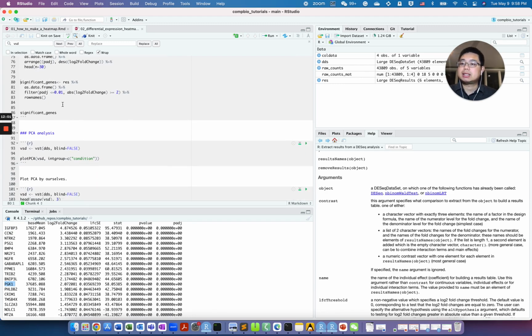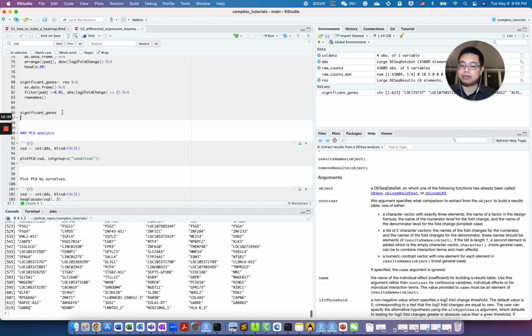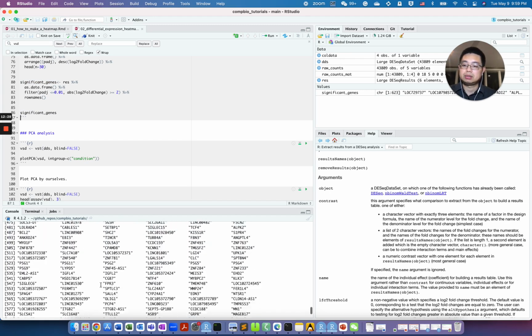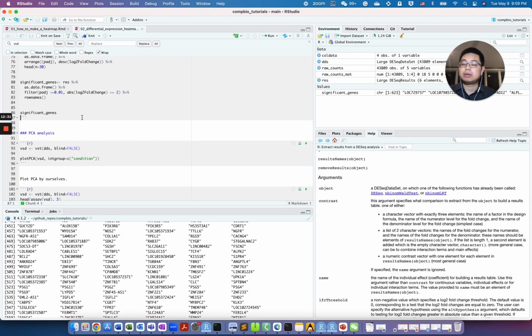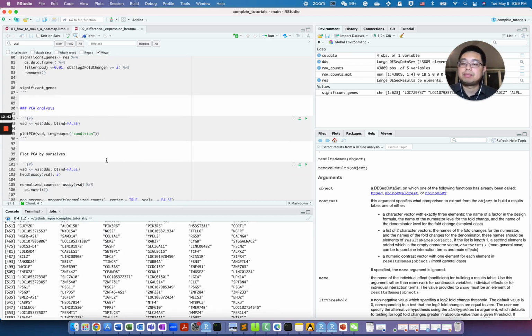Okay, now we will select the significant genes from this table. I use an adjusted p-value smaller than 0.01 and absolute log2 fold change greater than or equal to 2. This is kind of arbitrary, so you can define it by yourself. Let's see how many significant genes are left after we filtered the table. Okay, around 620 genes here. We will table it for now, and we will use those genes to make a heat map in the end. So I would like to do some principal component analysis.